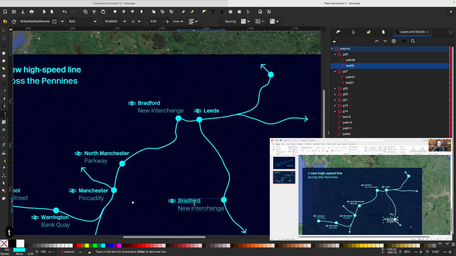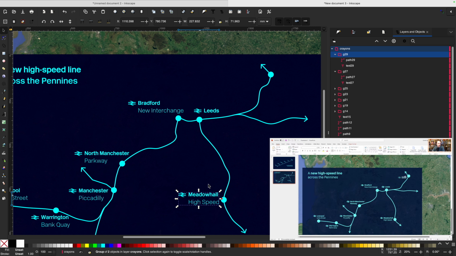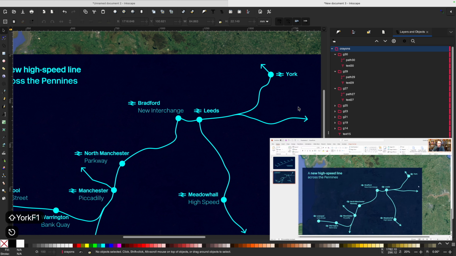There we go. Meadowhall High Speed. Oh, we've got Meadowhall High Speed coming up down here now. Lovely, and then obviously York up here. Lovely York. Shuffle that over. York. There's the point. Very exciting, very nice.